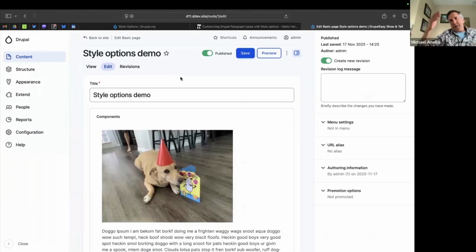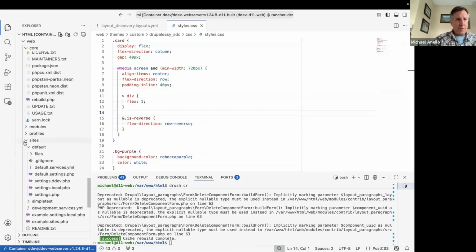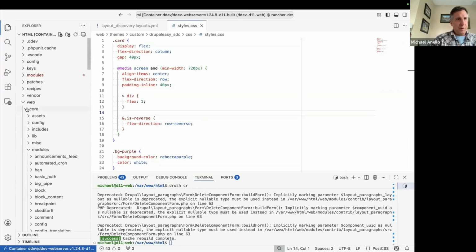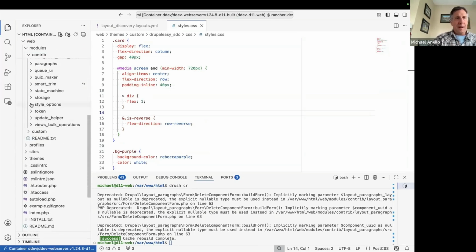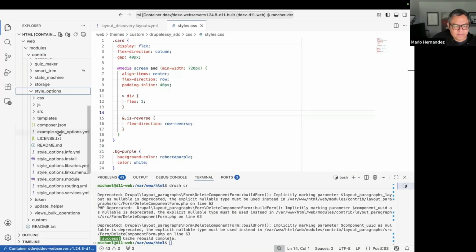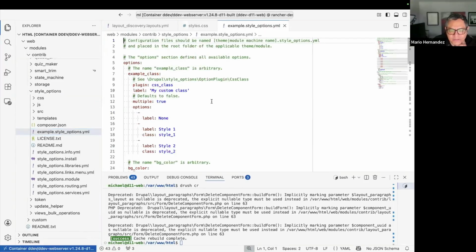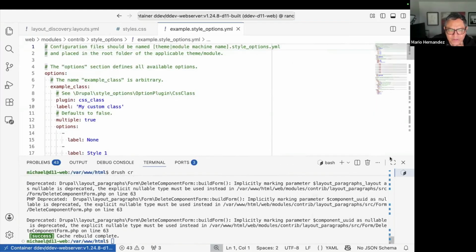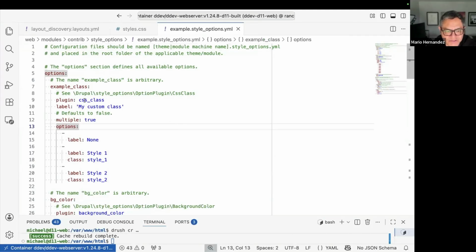So with the module, let's start. There's an example style file, a YAML file that you can look at. Let's take a look at that. I'm going to close some of this noise that I have open. We're going to go into modules, contrib, style options, and then it's this one, example.styleoptions.yaml. I always like to look at this because it's nicely commented and gives you examples of the things you can do. As I said before, on line 9, the plugin that we are going to be using is the CSS class plugin.